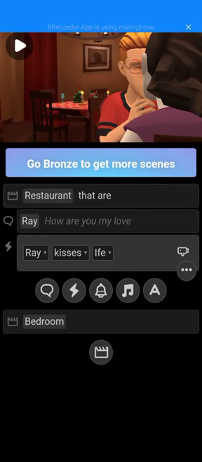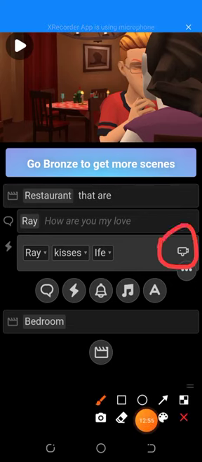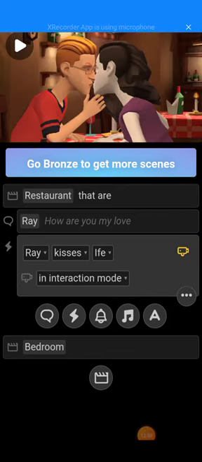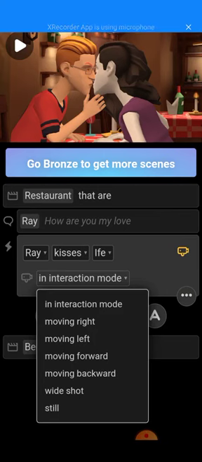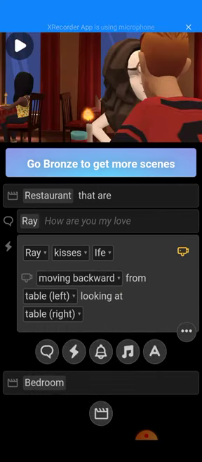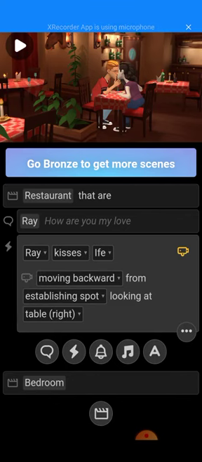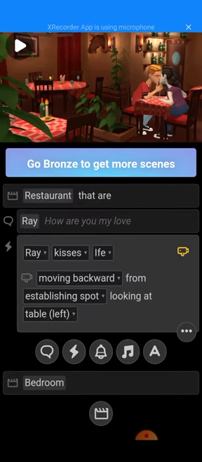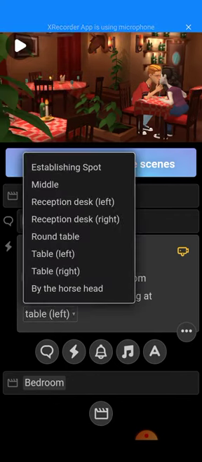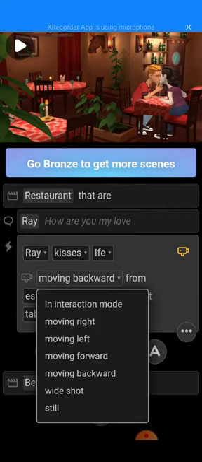So now the camera too is there. How do you want the camera to move? Do you want it to just stay there or you want it to move? So now let me click on it. Let me make it move backward from establishing spot. Well, let me choose move forward.